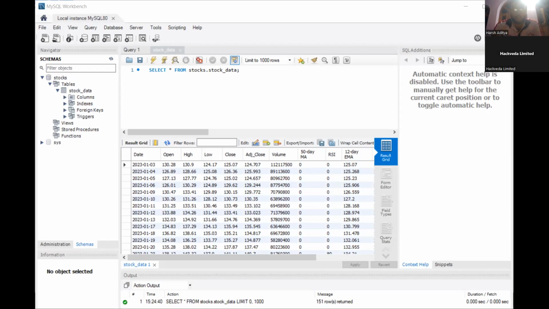Now we'll be talking about the RSI. RSI's full form is Relative Strength Index. First of all, we should know how it's calculated and how it should be interpreted.